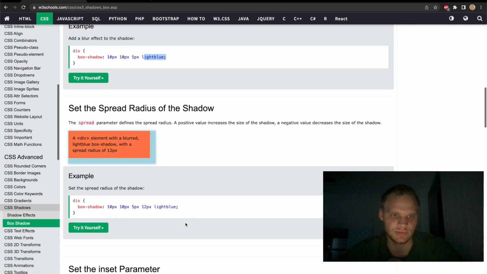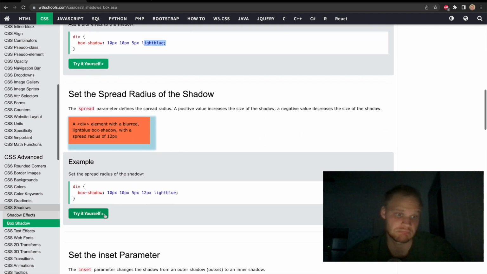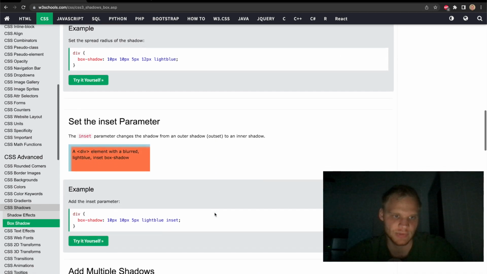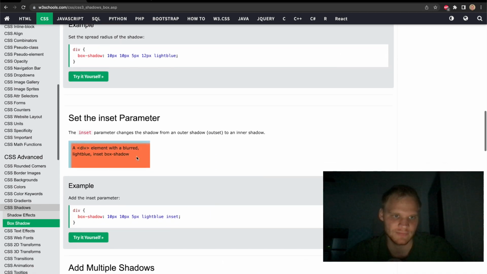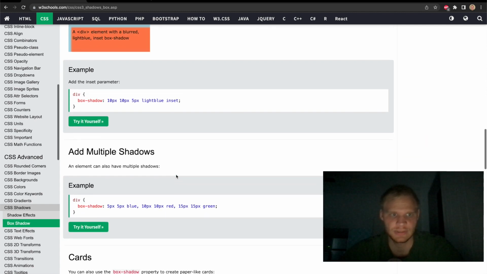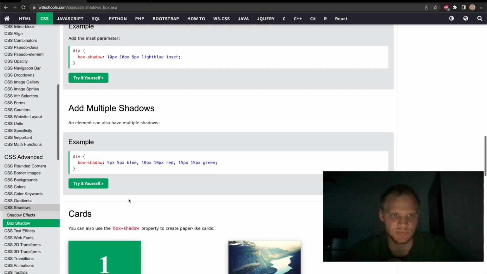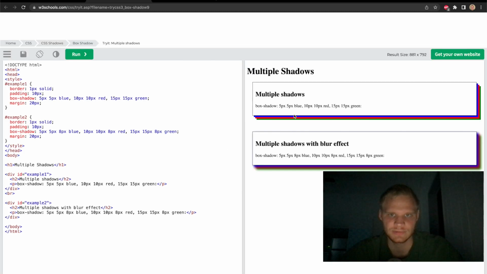And then you can do a spread radius of 12 pixels. So it'll spread an extra 12 pixels. Set the inset parameter. So I guess you can have it inset so it goes on top of the other box. Add multiple shadows. You can add multiple. See what that looks like. Like that, I guess. Hey, it's kind of neat.